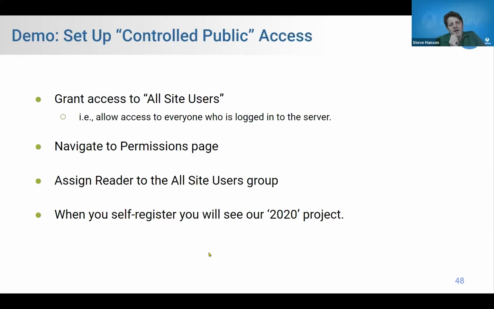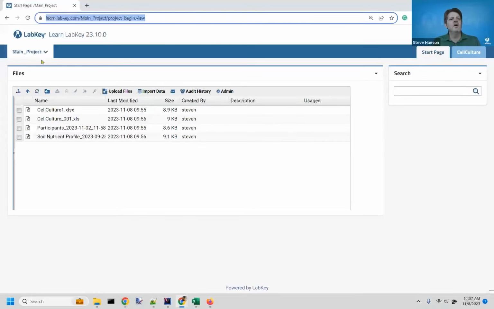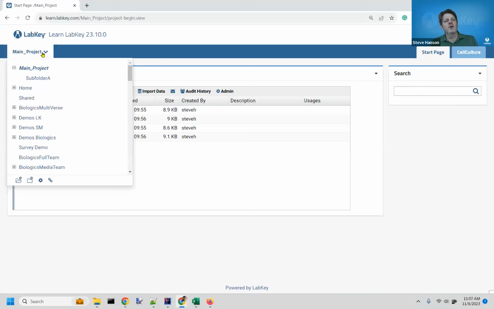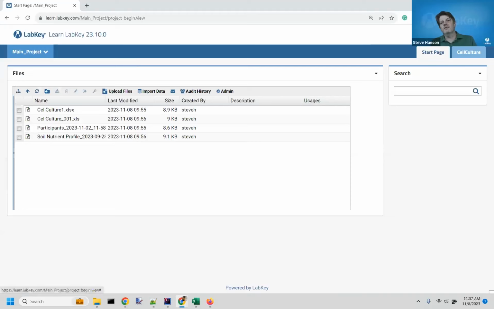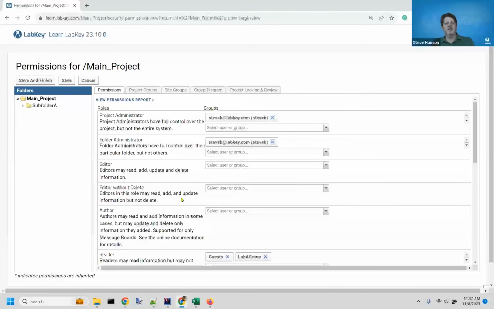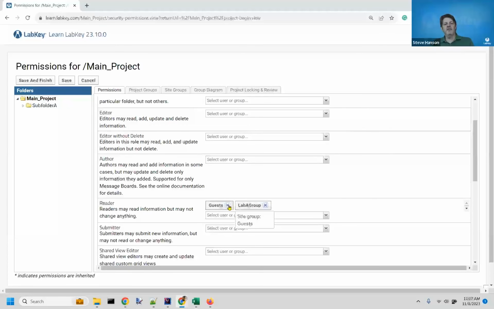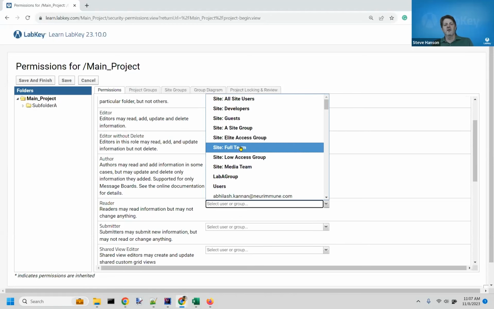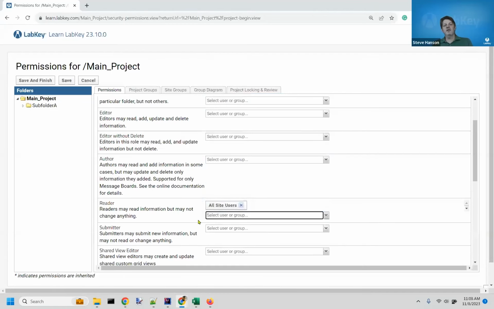I think, well, I'll show this. Why not? It's easy. Let's go to main project. Right now, it has guest access. I'm going to restrict it, and I'm going to say, no, you have to have a login to see it. That means I'm going to take away this, and I'm going to take away this. I don't want Lab A to see this anymore. What I want is all site users. So what I'm saying here is anybody who's logged in can now see this project.